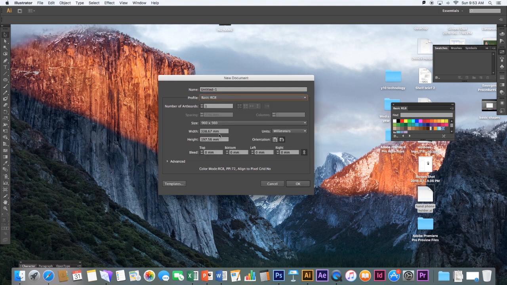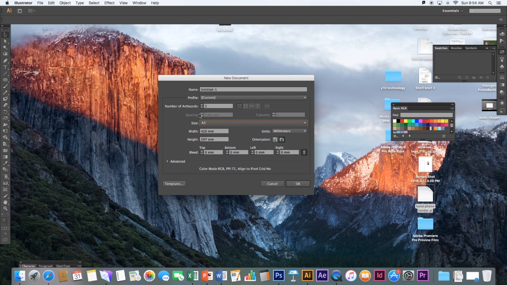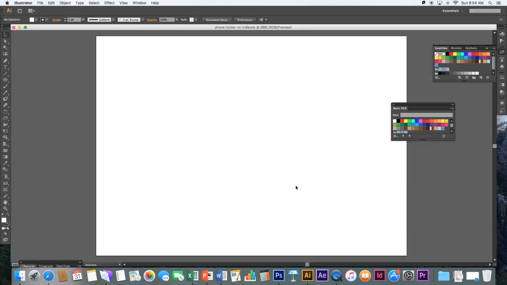So basic RGB, and we're going to do it at A3, and then landscape, because that's the basic size of the laser cutter. So the basic size is an A3 size, and we want to call it phone holder, and put your name there so we don't lose that. And then we have the document ready to go.